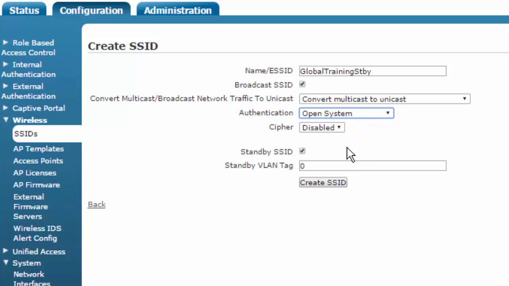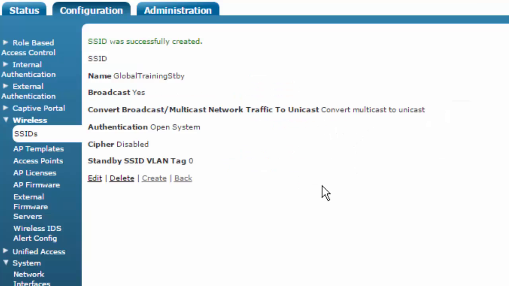Another item you'll notice is the roles disappear. You don't have roles when you're using Standby SSIDs. And then the last item you'll notice is the Standby VLAN tag. You can set the VLAN so that when somebody authenticates to this SSID, they'll be placed on the VLAN you set here. If you leave it 0, the user will go to the native or the untagged VLAN. All right, so we'll go ahead and create this SSID.